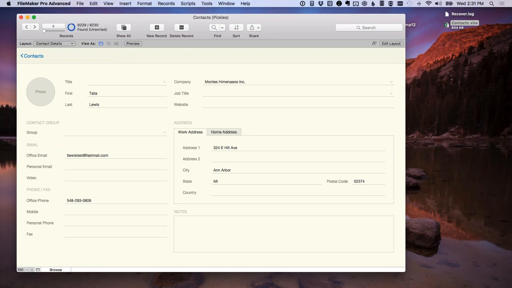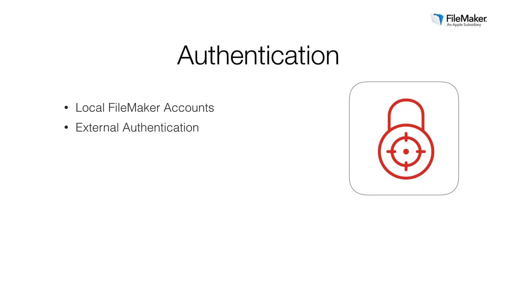And I've got myself a brand new account in that file. Now, alternatively, you could also do external authentication. If your organization has Active Directory or Open Directory set up, you can manage all your users there and let FileMaker authenticate against that. This is a nice option because it's one less password for the end user to remember and one less account for you to manage.